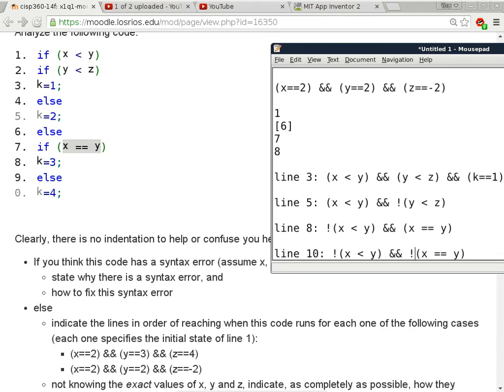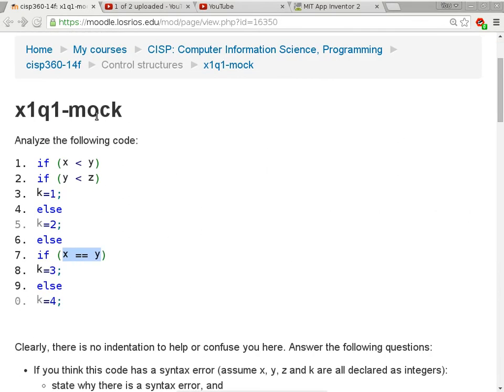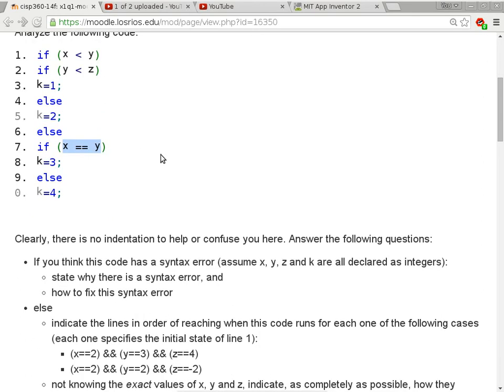Line 10, is line 10 reachable? Can we ever get to line 10? When x is, okay, greater than, exactly. Because not less than and not equal to gives you only one option left, right? Yeah. Greater than. Yep. That's the only time we can get to line 10. So that's the answer that I'm expecting out of question 1 of the mock exam.